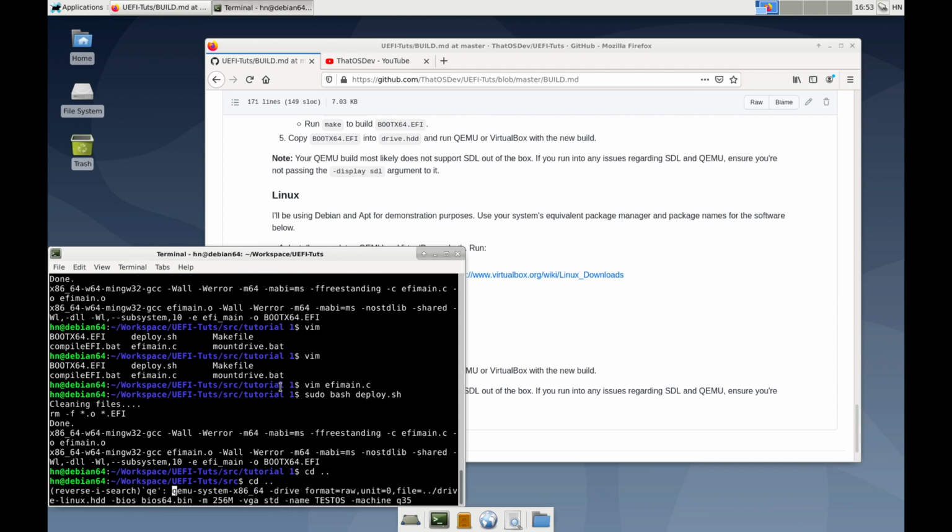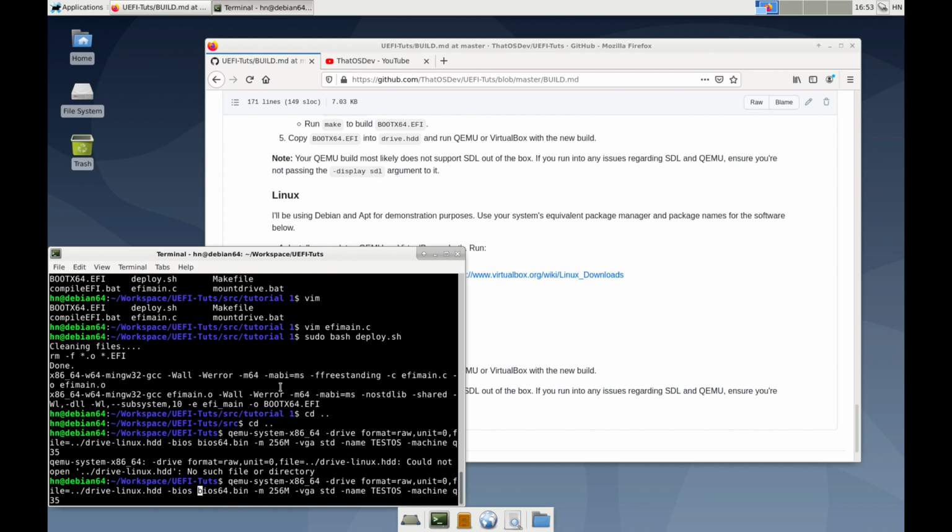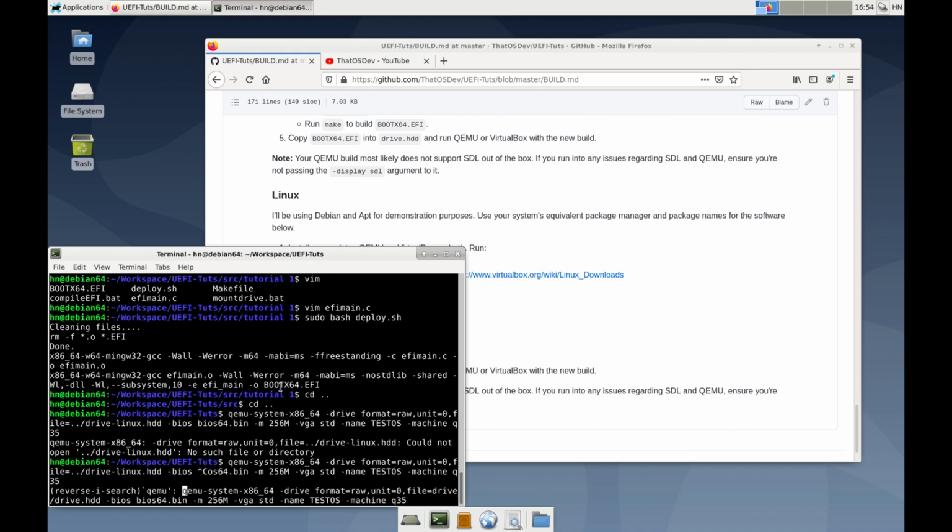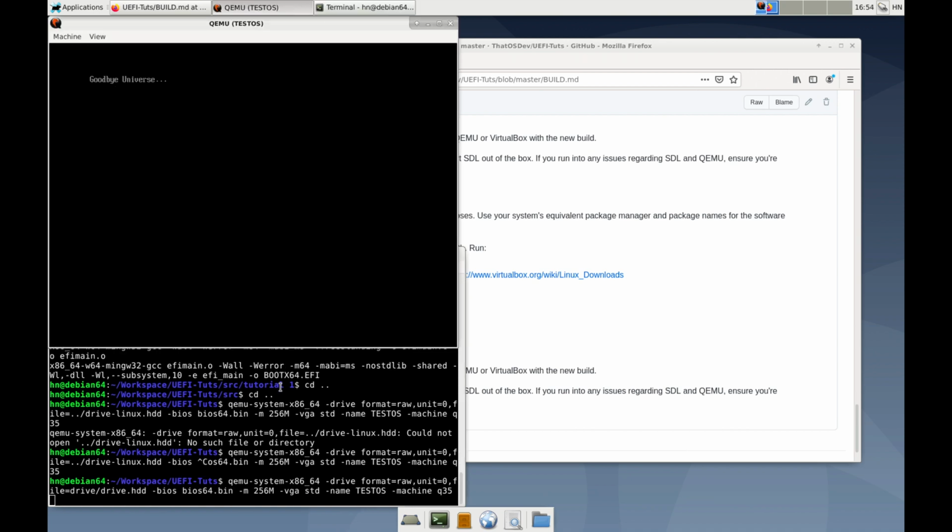and run QEMU. Goodbye universe is the message that we get. So that demonstrates how you can quickly build and deploy without spending too much time mounting and unmounting or copying files and all of that nonsense.